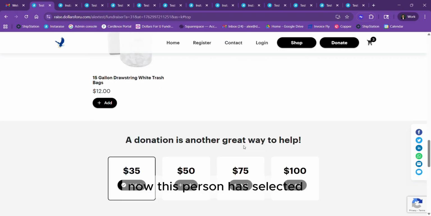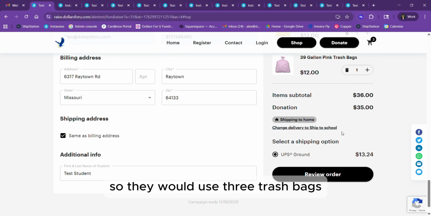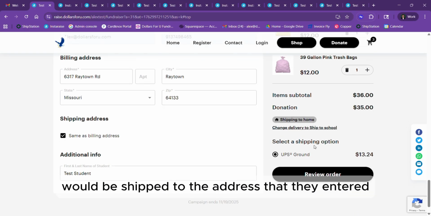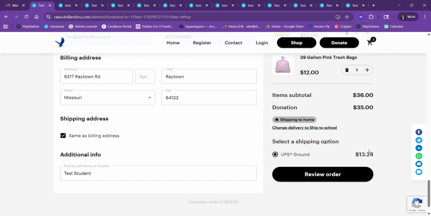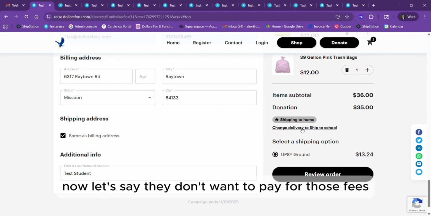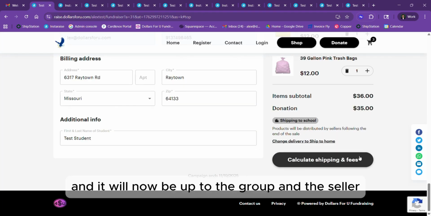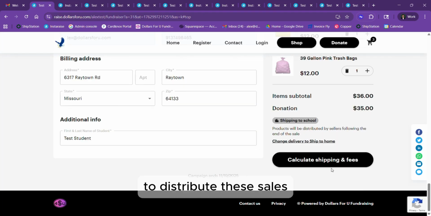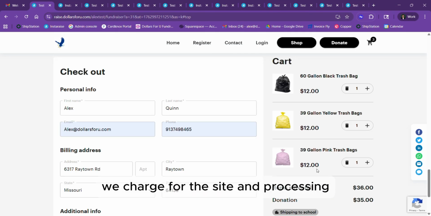Once all of that information has been entered, it's time to calculate their shipping and fees. Now this person has selected to have their product shipped to their house, so their three trash bags would be shipped to the address that they entered, and it would be $13.24 to have that shipped. Now let's say they don't want to pay for those fees, they can change their delivery to ship to school, and it will now be up to the group and the seller to distribute these sales. But then they'll just be charged the 5% fee we charge for the site and processing.